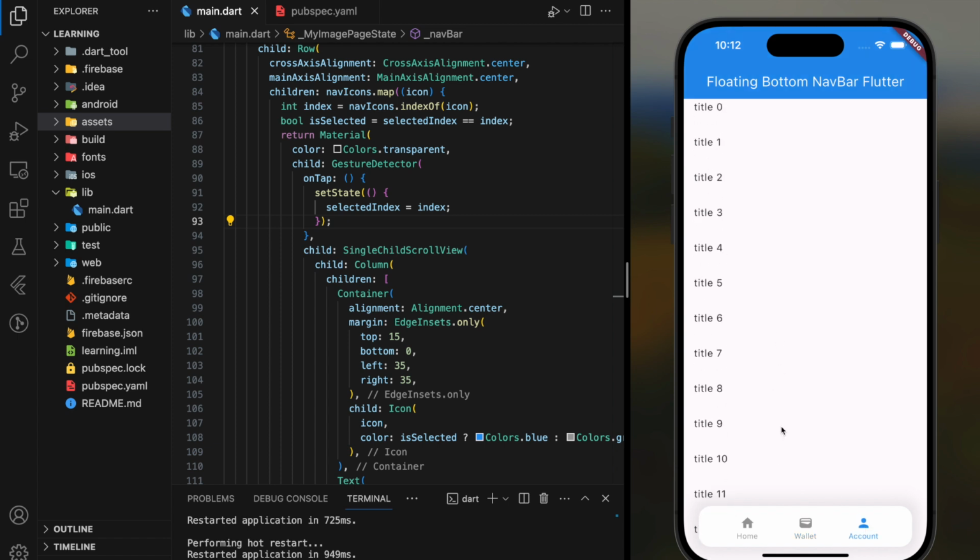Now we have successfully created a floating bottom navigation bar in Flutter.